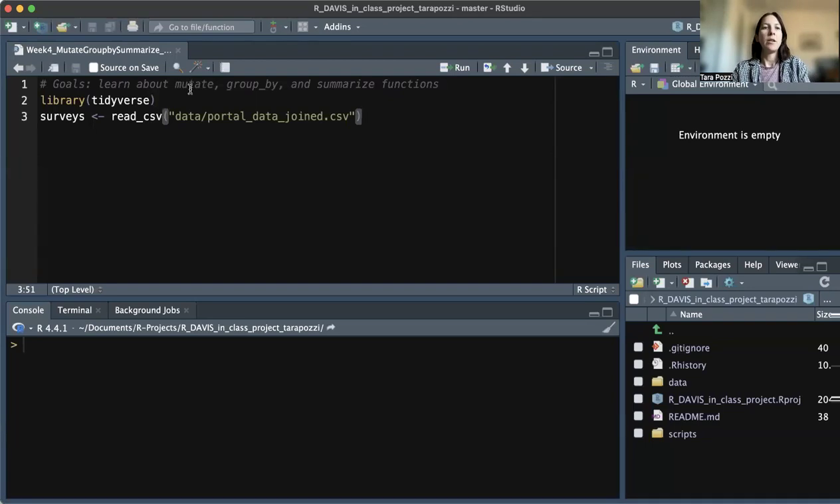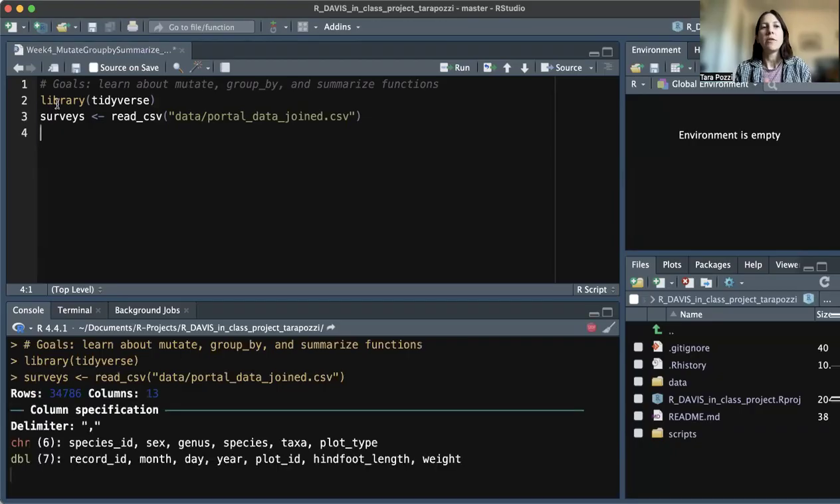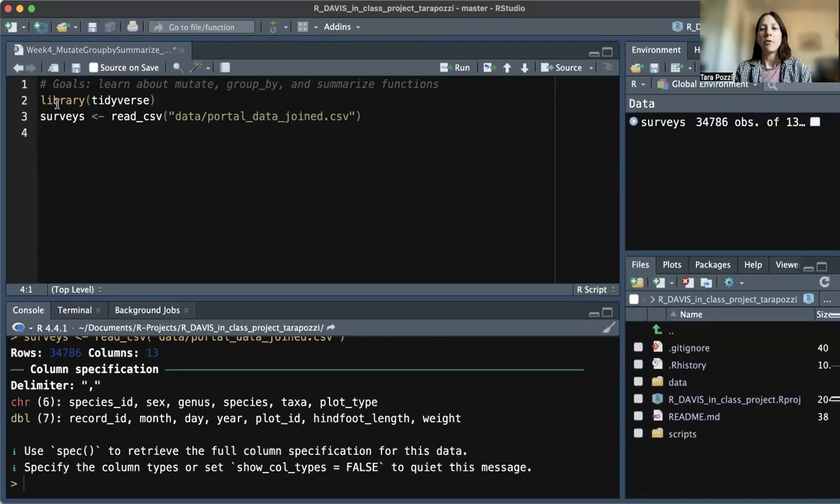And so for this, we'll need to load the tidyverse, and we'll also need to import the surveys data set because we're going to be working with that data. And so one of the first things that we're going to talk about is mutate. And so there might be some cases where you want to create a new column of data in your data frame. And so there's this really handy function, mutate from Tidyverse, that can help with that.